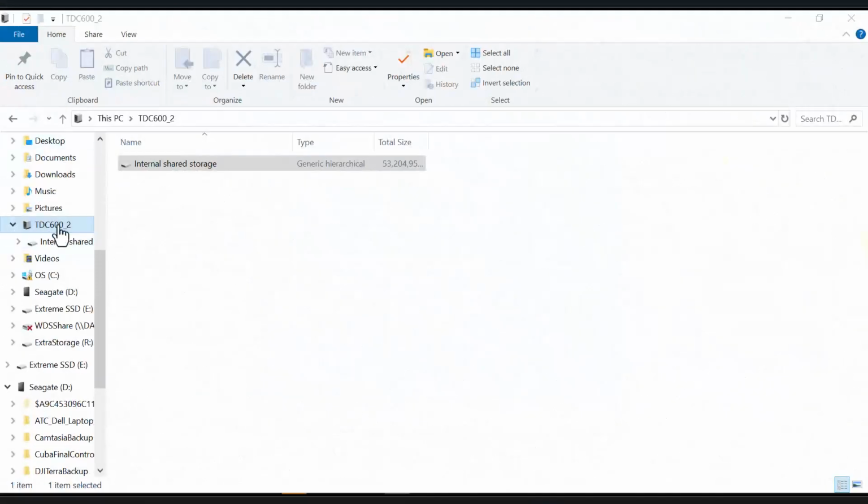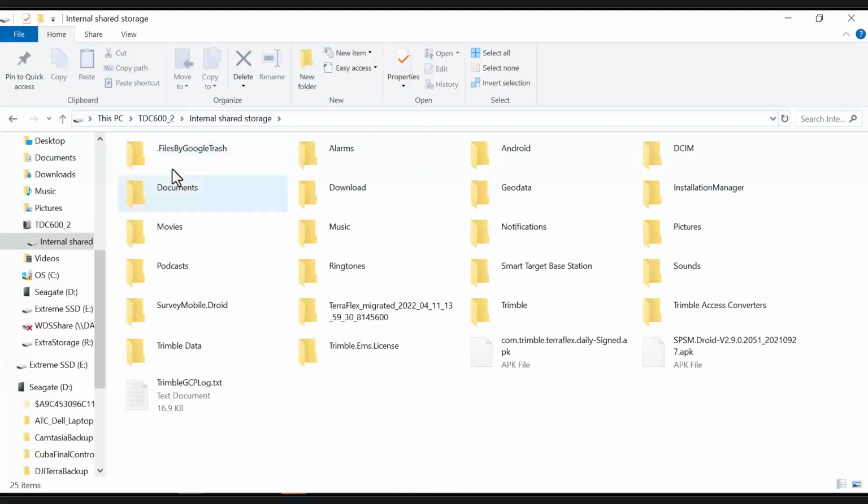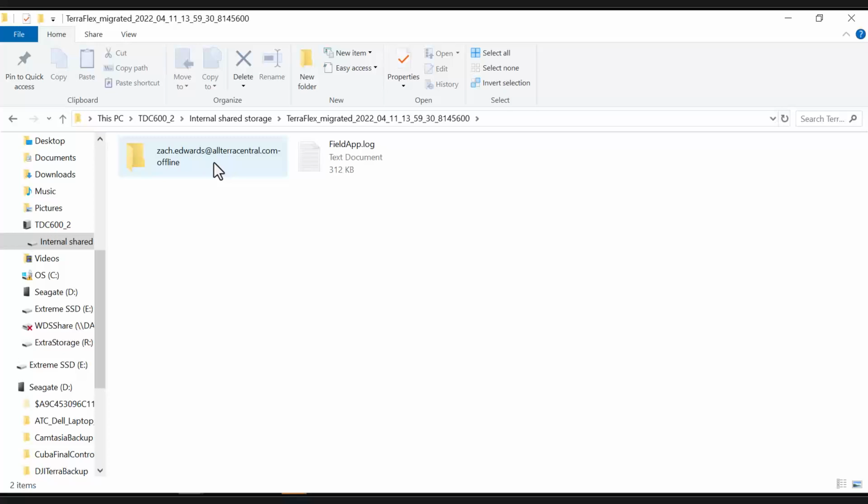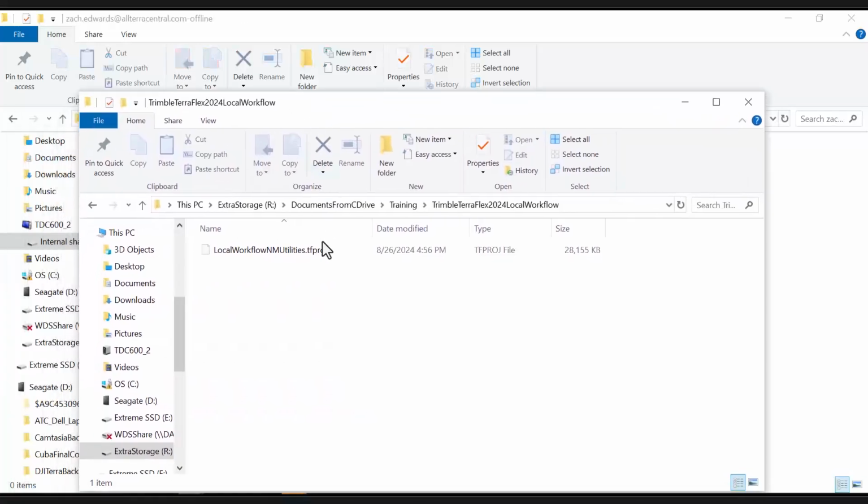Here we're looking at File Explorer pointing to the Trimble TDC 600. We're going to go inside the internal storage and go to the TerraFlex migrated folder. This is likely the folder we'll need to put your template file in. We want to choose the username followed by the word offline and place the file in there. We'll drag the file over to that folder on the handheld, and then we'll open up the TerraFlex application as our next step.